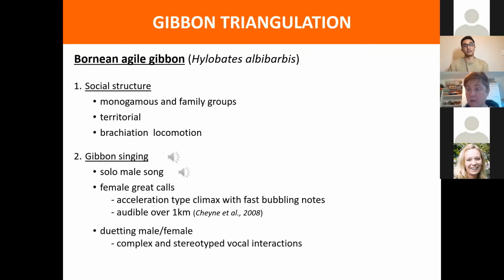And the duet itself, which indicates that we have a paired family group, is a complex and stereotyped vocal interaction. So a complicated way of saying that it's a duet between two mated individuals in a family unit.